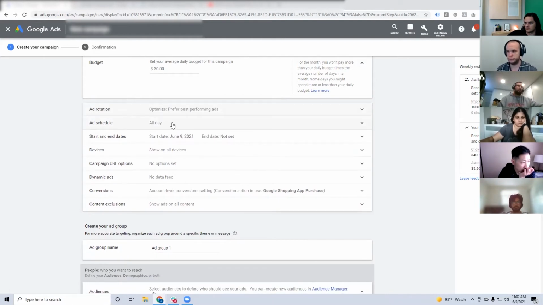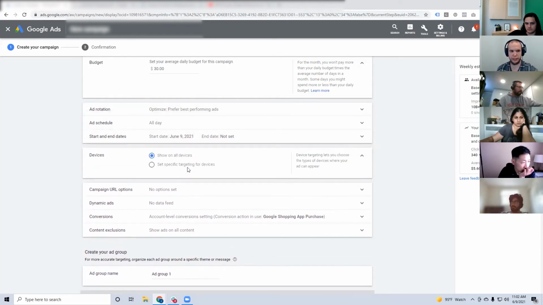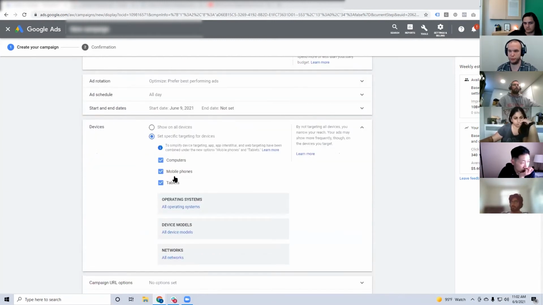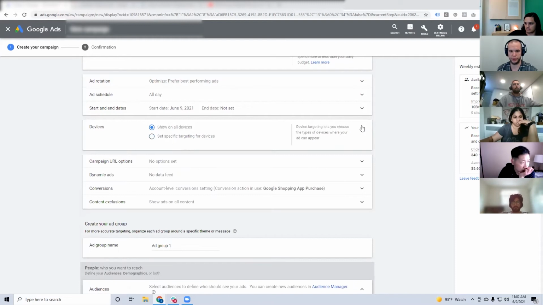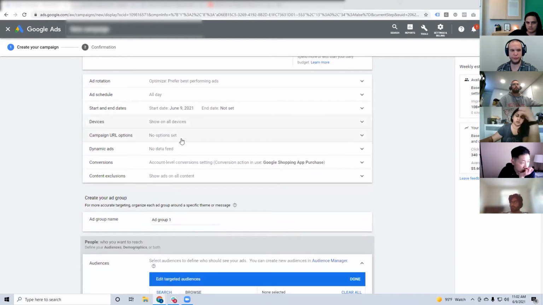Schedule: run it all day, unless you're running an old phone call campaign, but again, don't do that. Run an ad schedule 24/7. Start date, end date. Again, devices. Here is the option where you don't get to include TVs because it's on display, so showing all devices. Campaign URL options if you want to.